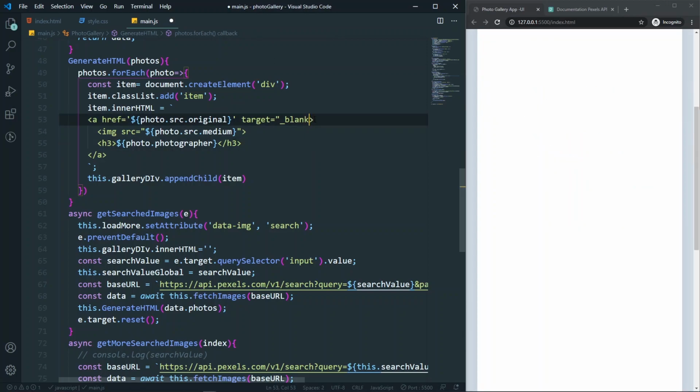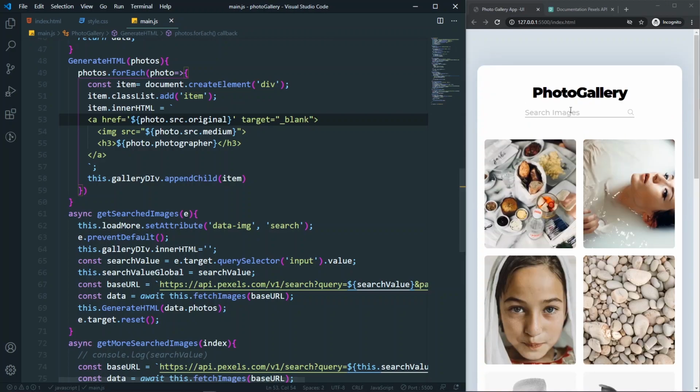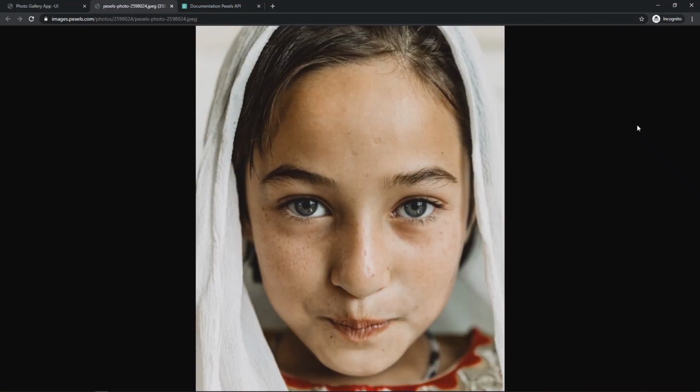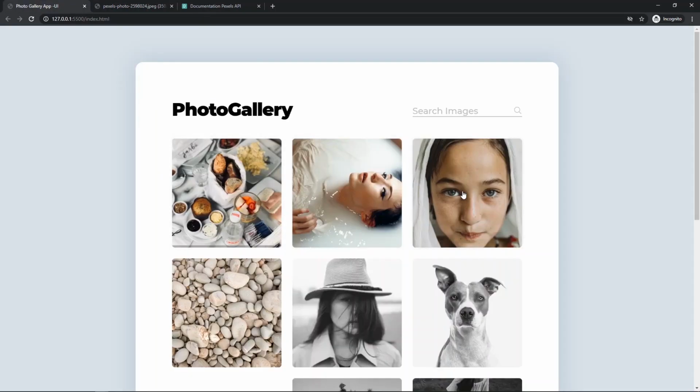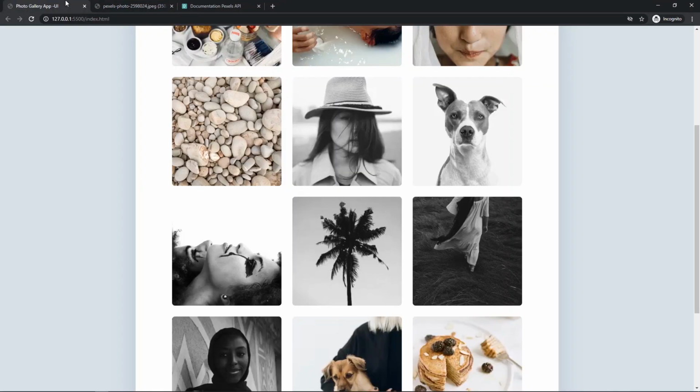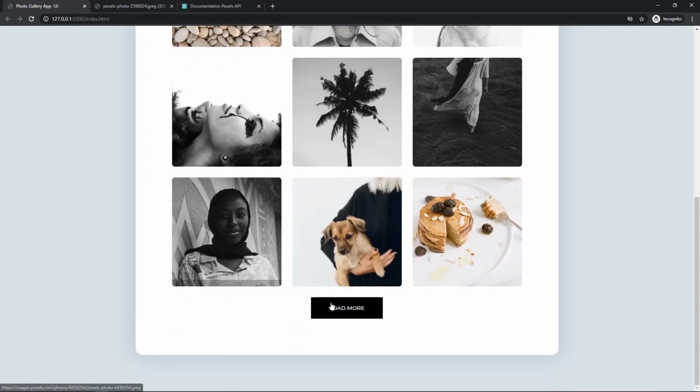Okay, my bad. Now it should work, and whenever I click one of them, it should open in a new tab with the full resolution. Now we are using the medium resolution here, and now we have the full resolution, and if you want, you can right click and save the image on your desktop in full resolution. So that's it for this video.